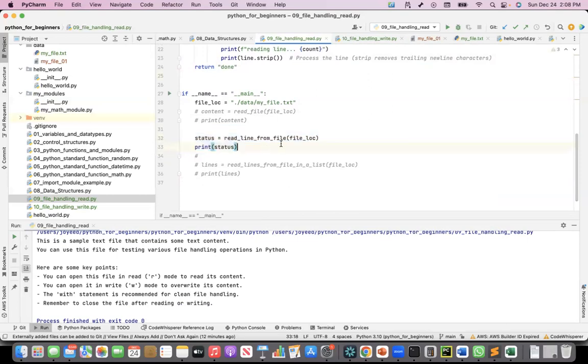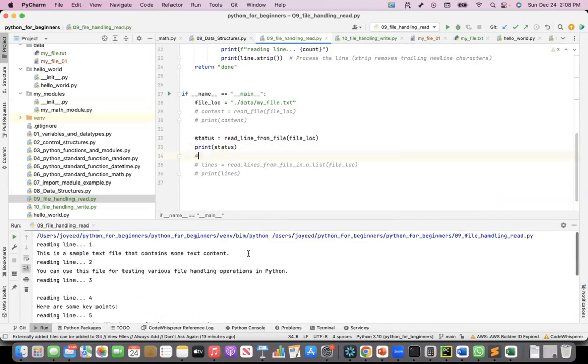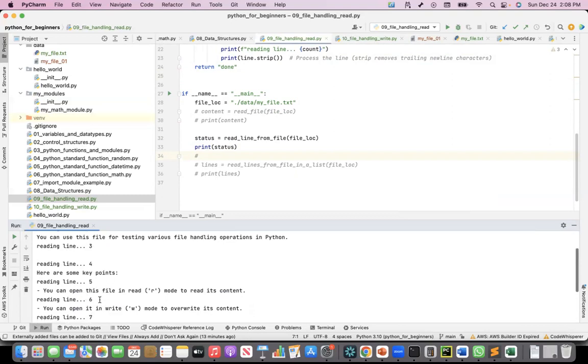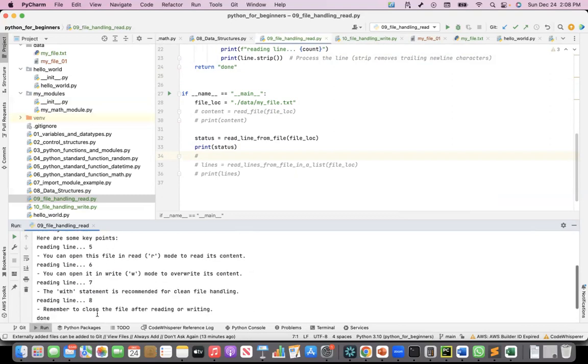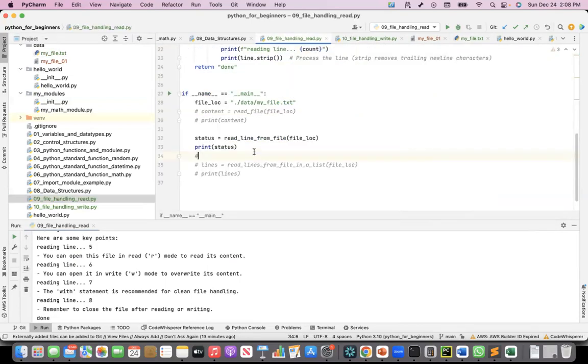Read line from file location, same file. So now see, reading line number 1, line number 2, line number 3 was a space in the file, line number 4, 5, 6, 7, and 8, right? All the lines I have read. If you see, there are 1, 2, 3, 4, 5, 6, 7, 8, right? So this is how I read files line by line.